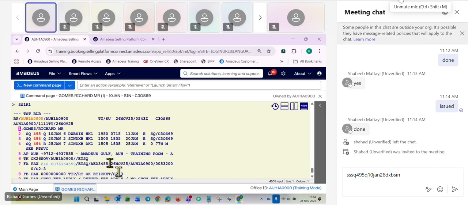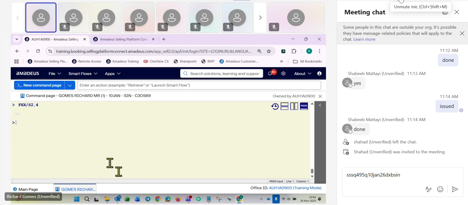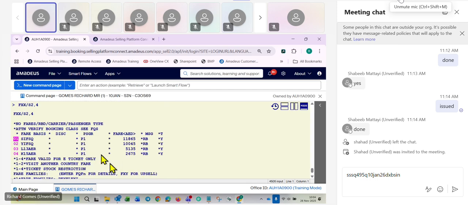So I will sell one seat in Romeo class. Again, I will price this 2,4. But see, there is no fare coming in this, right? 2,4, it's not giving me any fare. It is giving me this fare, but this is for different classes. See, this is Kilo class, Lima class, Yankee class.